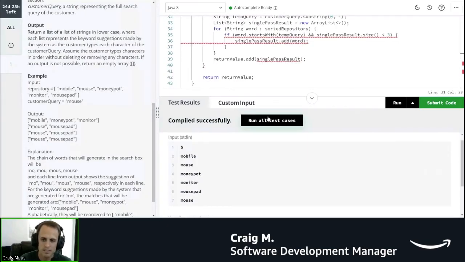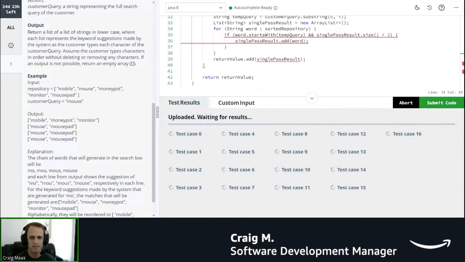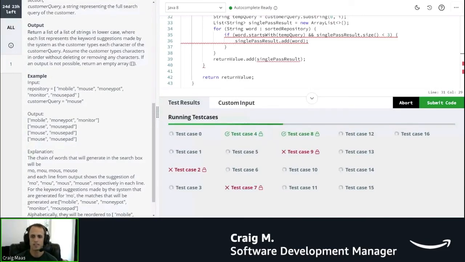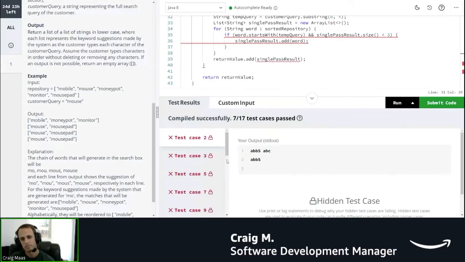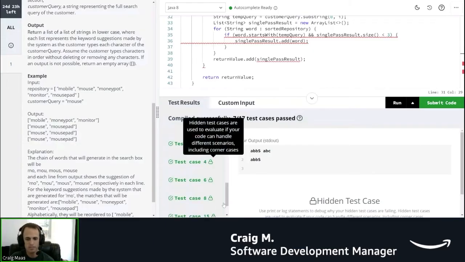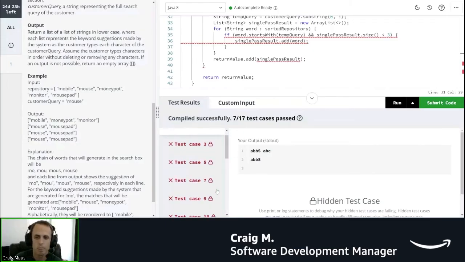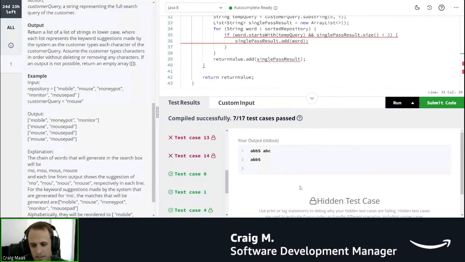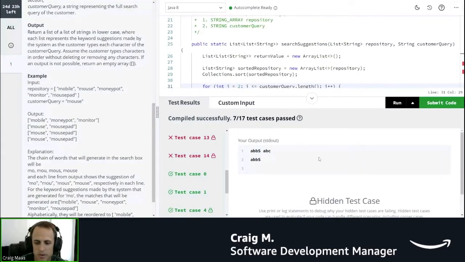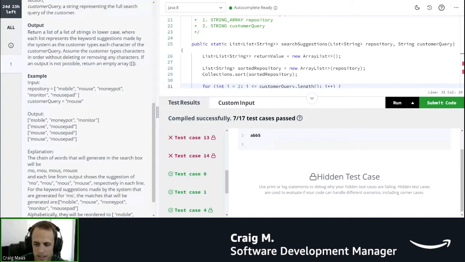Then this is giving me a handy button right here called run all test cases. So I'm going to go ahead and click that and see how I'm doing against all of my test cases. Okay, so I'm missing quite a few test cases here. What you're going to see is that these are all hidden test cases, so I can't actually see what the input and output is to them. It says use print or log statements to debug why your hidden test cases are failing. Okay.